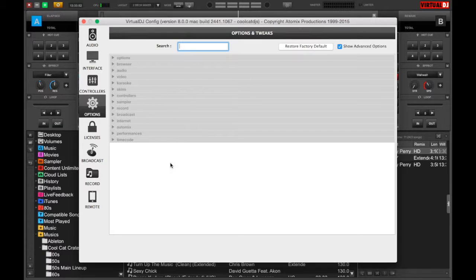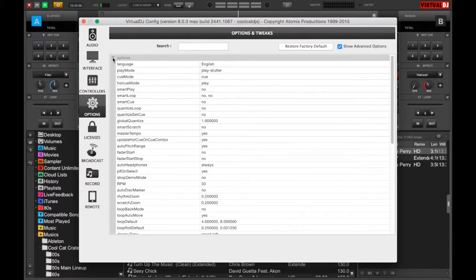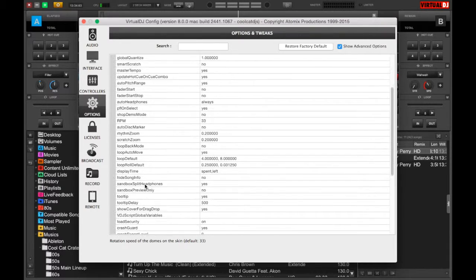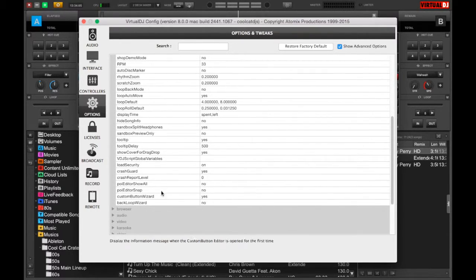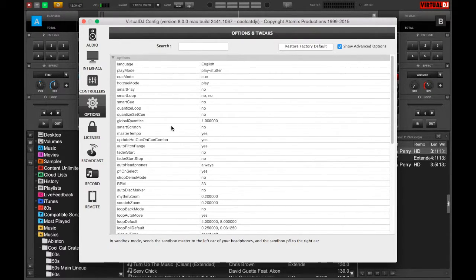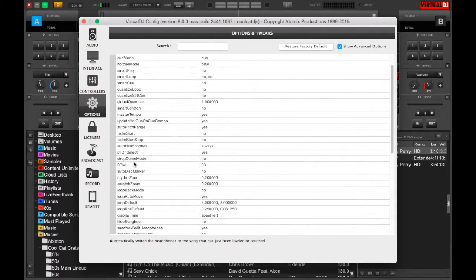Options is really important as well. So if you select the options tab, there's all these different buttons here, and you click the arrow here for it to open up. And you want to be careful about tweaking any of this stuff, but for the most part, if there's something that you want Virtual DJ8 to do, you're most likely going to find it in the options here as far as tweaking settings. So there's really nothing here that I would worry about.